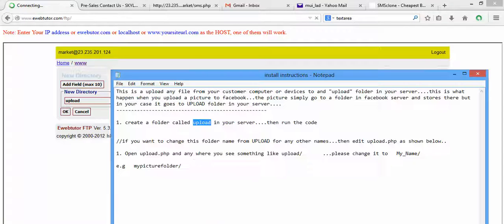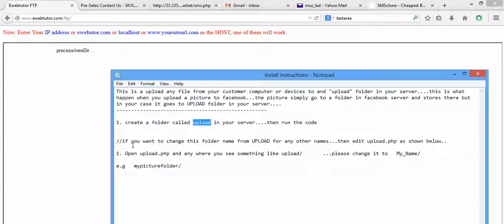Then after that, that's the end. But in case you don't want to use the folder name upload and want to create another folder name, all you need to do is create it, then open upload.php, the file we just uploaded to the server. Open it, and wherever you see upload slash, change it to whatever name you use. If the folder name you created is my picture folder, then wherever you see upload inside the upload.php file, change it to my picture folder.